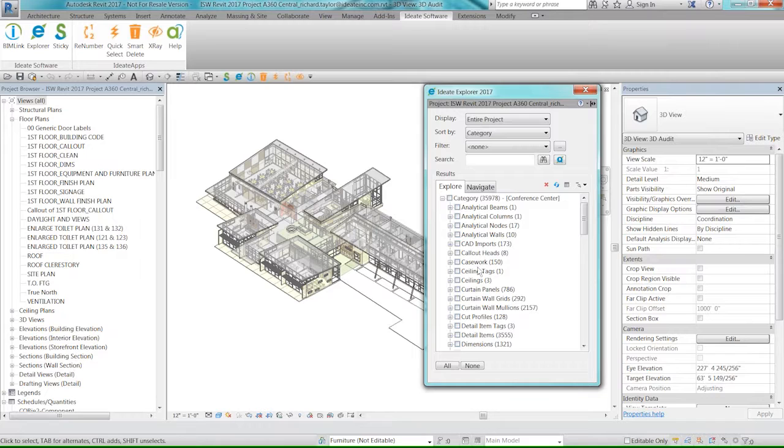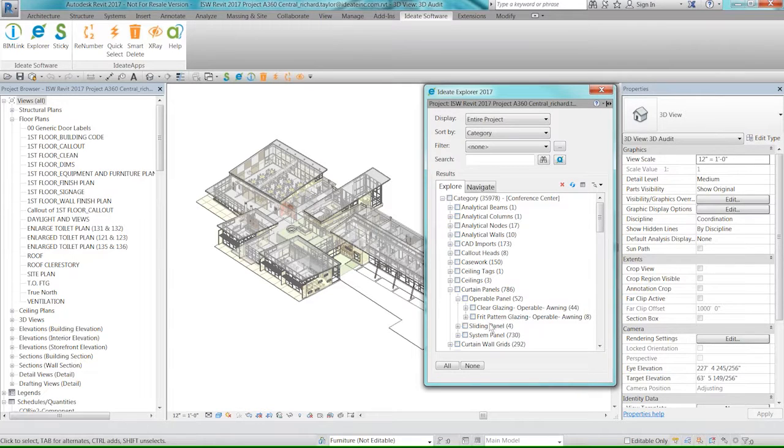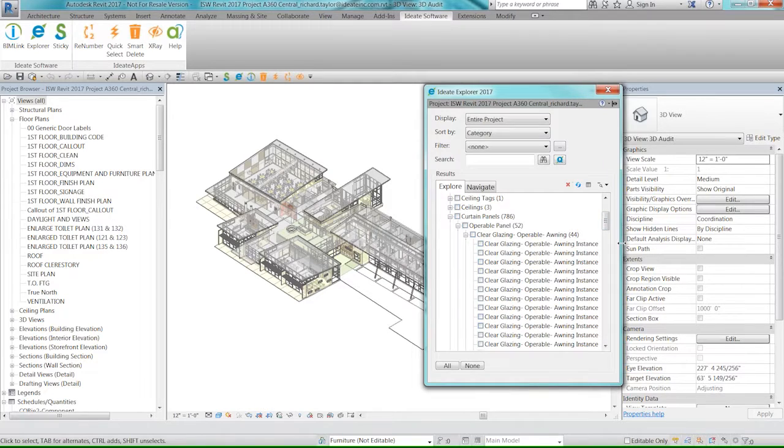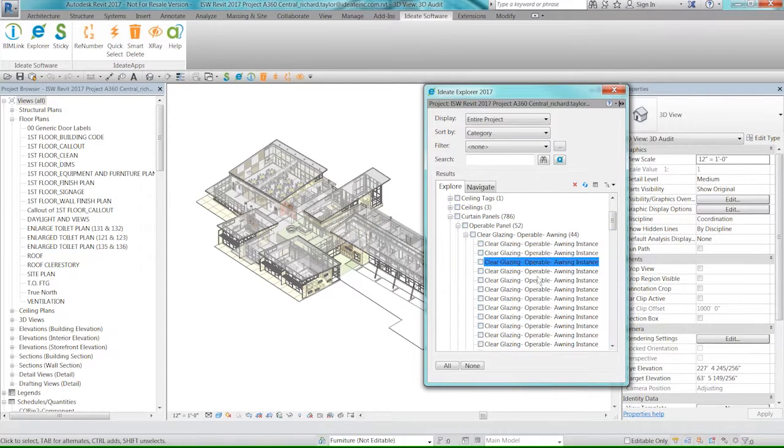Every single item or element has a number after it, which tells me the instances that I have. In this case, I might want to come down to, for instance, my curtain wall panels. I have 786 of those. Notice it's classified by family and type. I have operable panels, sliding panels, system panels, and again, I can expand and see that under operable panels, I have clear glazing. I have 44 of those, and of the frit glazing, 8 of those. As I continue to expand, I can get down to the actual instance. I'm going to expand this a little bit so you can see it says the operable instance.